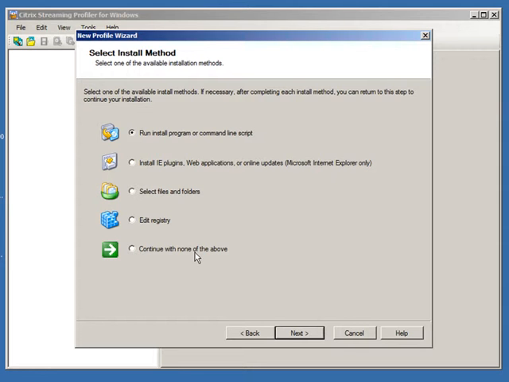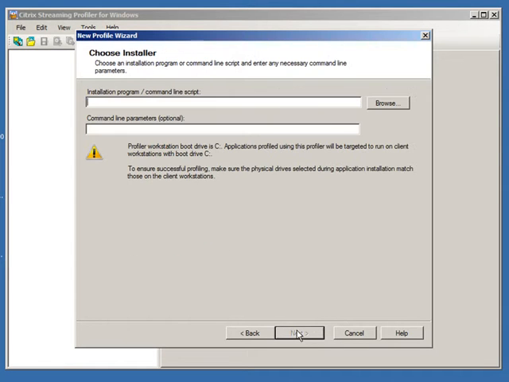So it doesn't necessarily have to be an installed application. It could be very simply something like deploying files or folders or just modifying the registry in the form of a package. So once you've selected that, and for our purposes, we're going to go ahead and select the one where we're creating a profile out of that application.